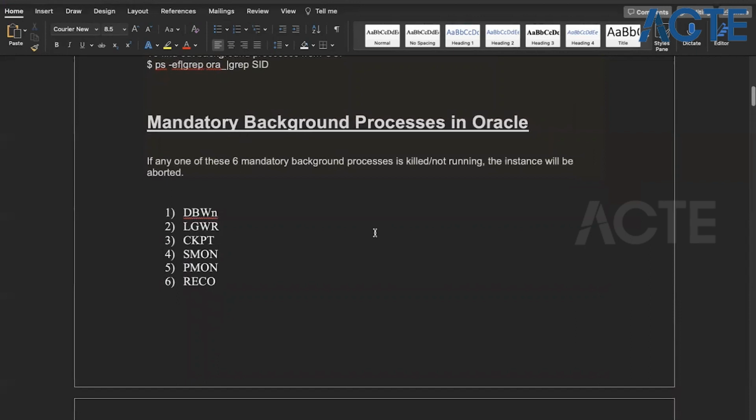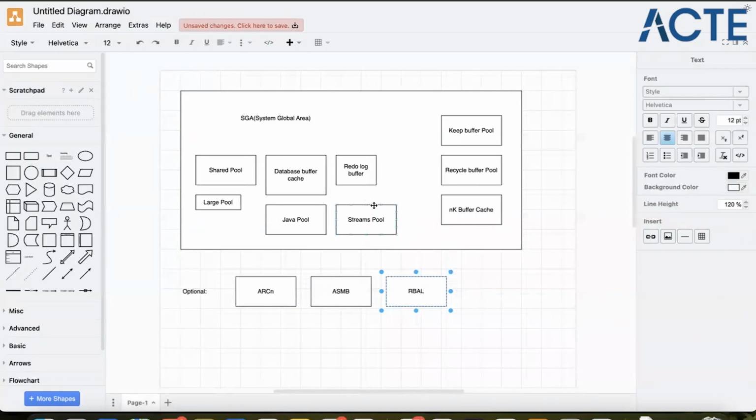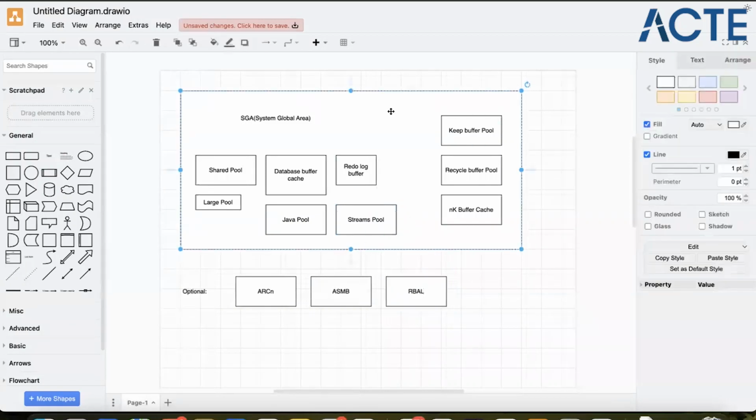Now we'll understand the 6 background processes. But before that, we'll understand the SGA. SGA is the memory of the database. Apart from the background processes, there are many things Oracle does. The Oracle database is responsible for storing data on the storage area in the form of data files, tables, objects, indexes, functions, and triggers.